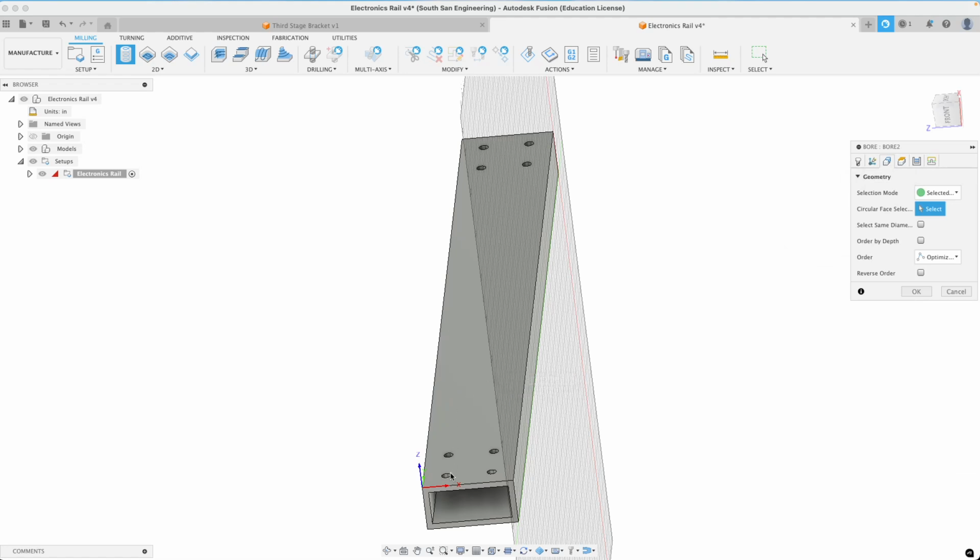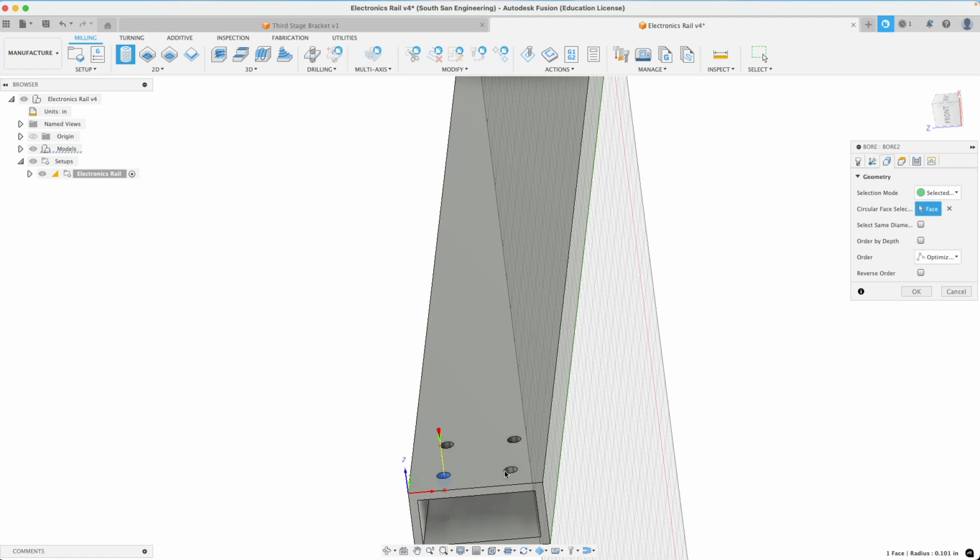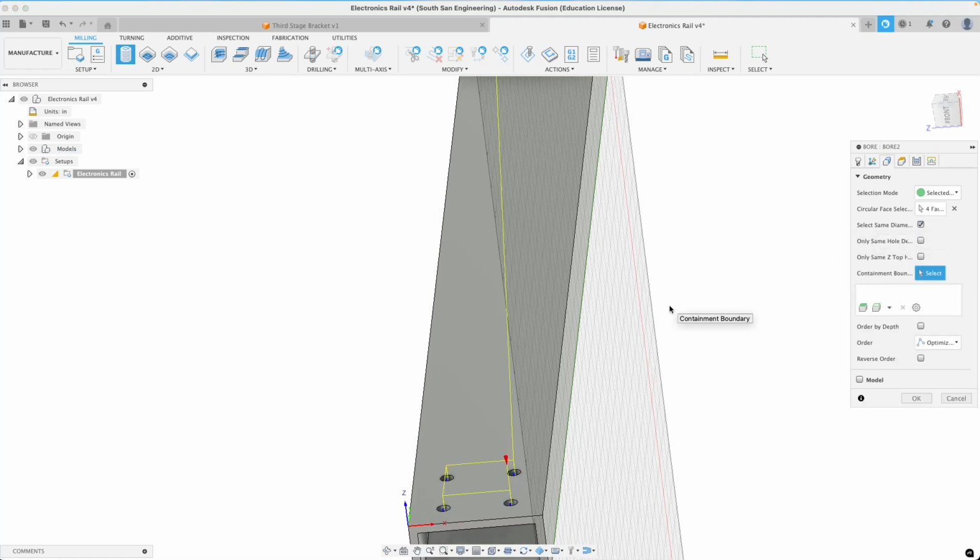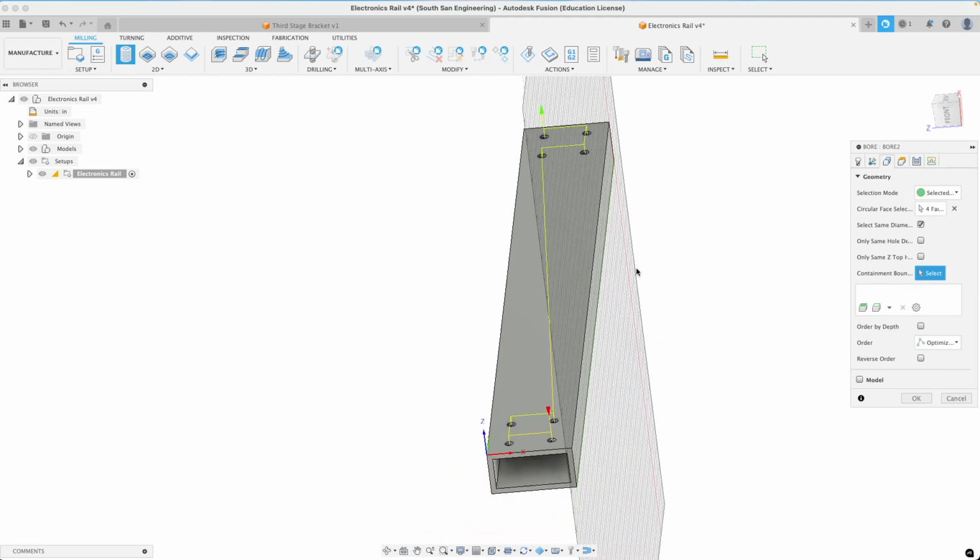You can either, one by one, zoom in and choose every single hole, or you can do select same diameter, and that will choose every hole that has the same diameter. In this case, all these holes are, I think, 0.201. So it's going to highlight all the holes. But you have to be careful if you use this sometimes, because if there are holes on the bottom, it'll think you want to go all the way through.